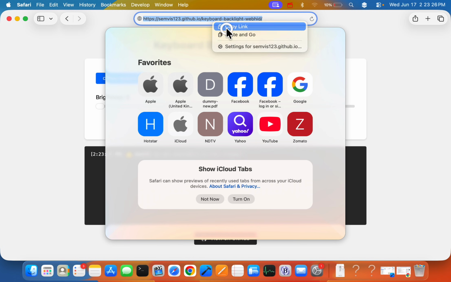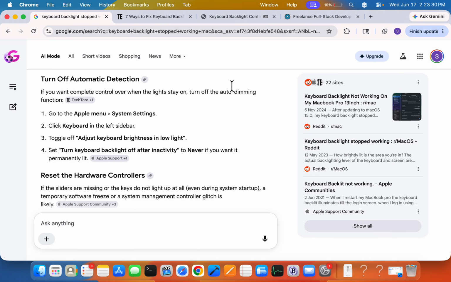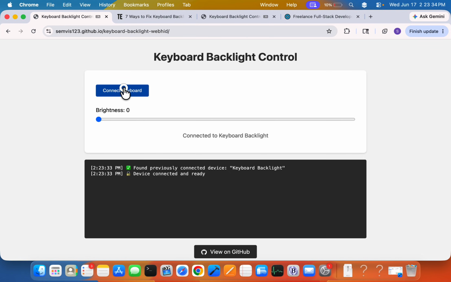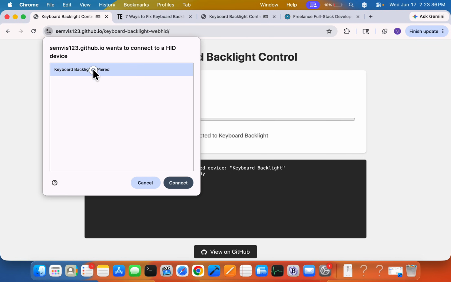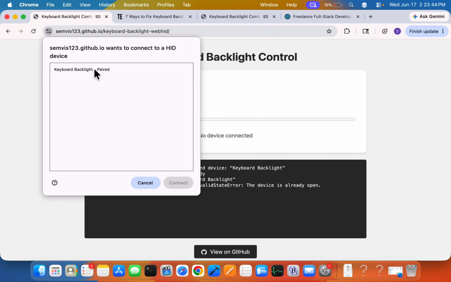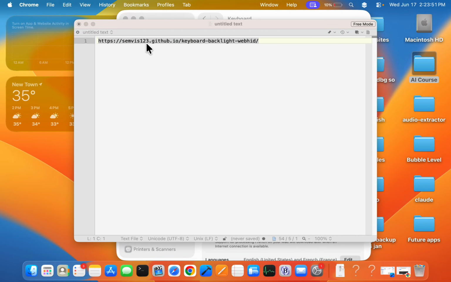If this is not connecting in Safari, you can try Chrome. Just paste this URL, click on Connect Keyboard, select your keyboard backlight, click on Connect, and now try to drag the slider. Just click on this Connect, and try to drag the slider, and your issue will be solved. Just click on the link given below.